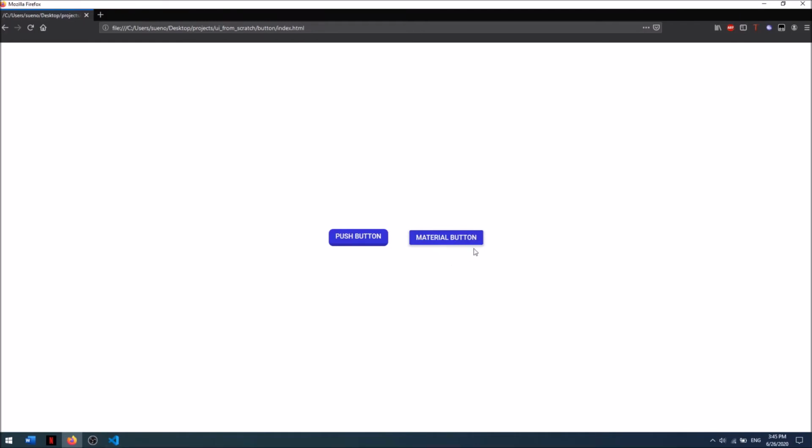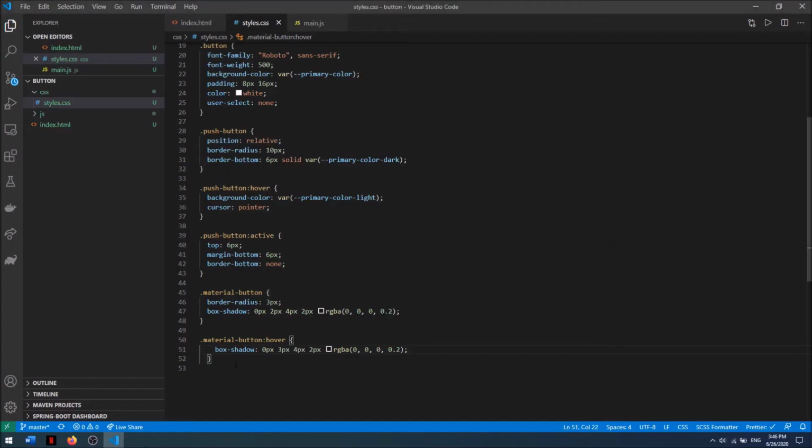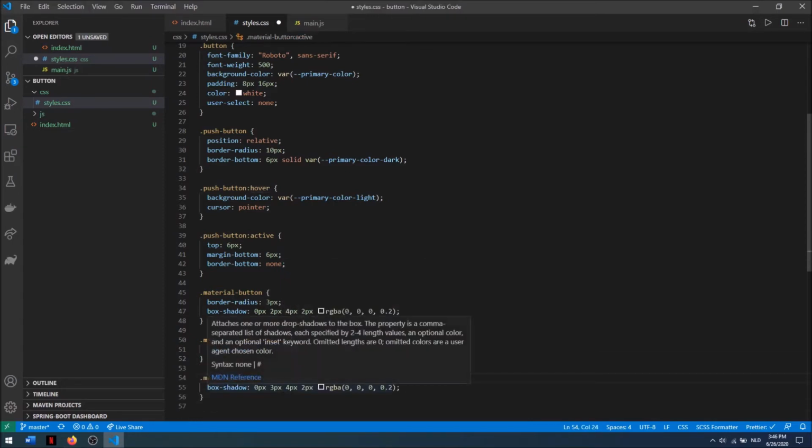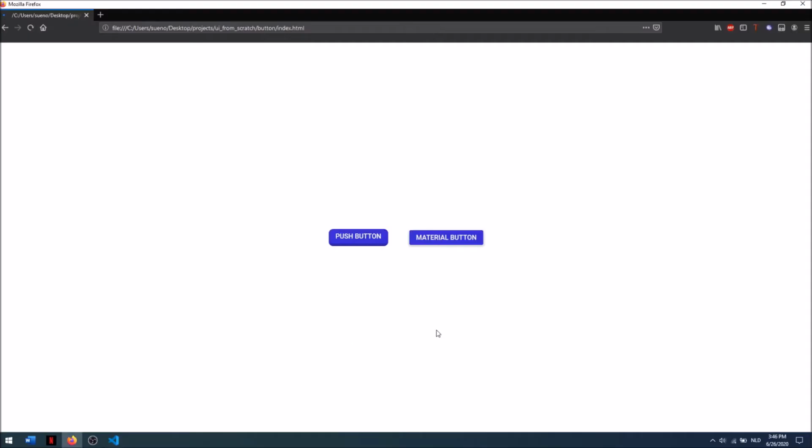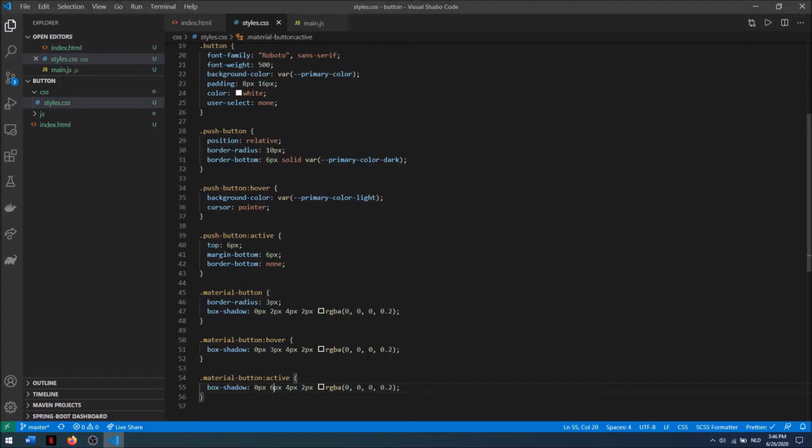So the last thing to do is when we click on the button, we want the shadow to become even larger. So to do that, I'm going to say active, because that is when we click on it. Then we want a top offset of 6 pixels. So when we refresh the page, it becomes a little bit bigger and then a lot bigger, as you can see. So these two values, this is the blurriness and this is the size of the shadow.